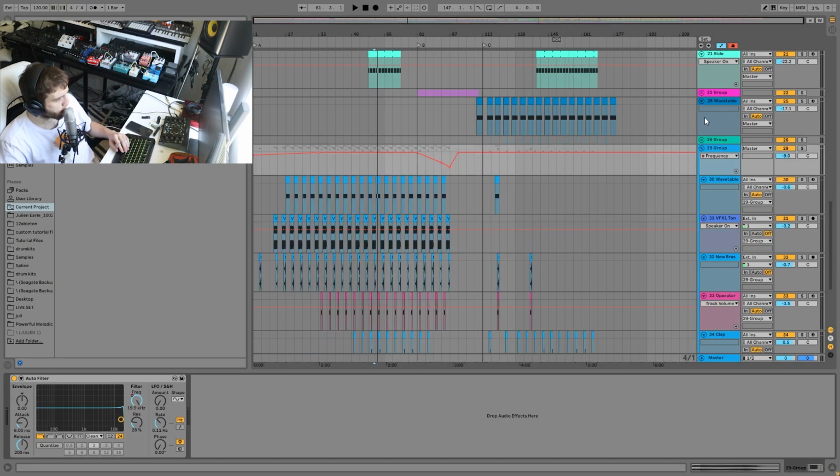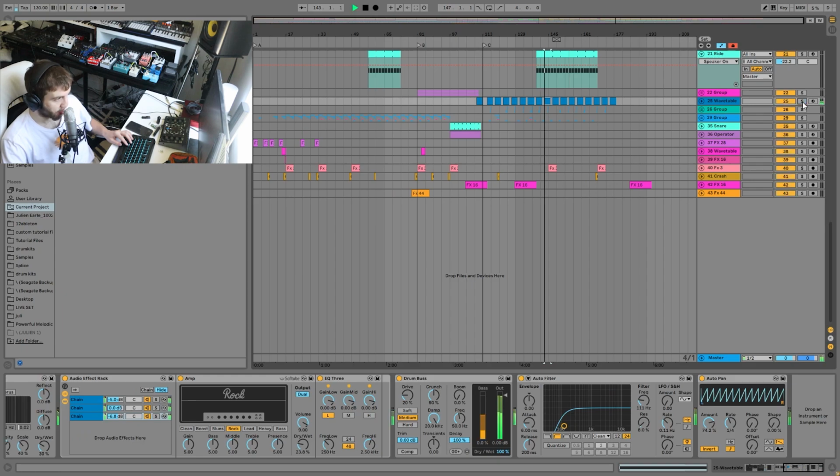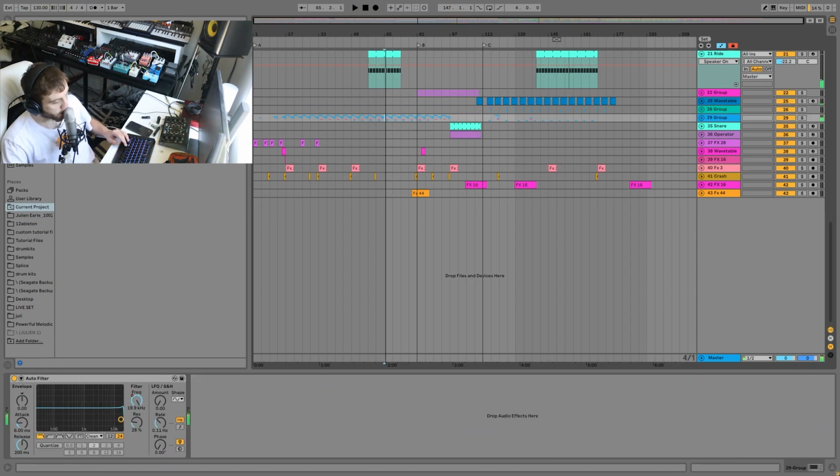But yeah, pretty simple stuff, but these little background stabs are really important because if you don't have these, it's going to be kind of missing something. You really need to have all that little background stuff to keep it moving and keep it alive.